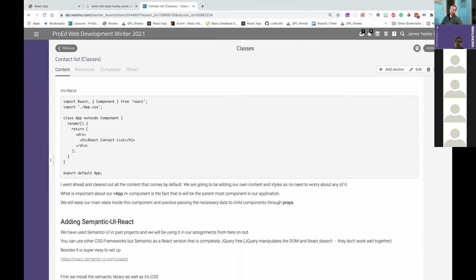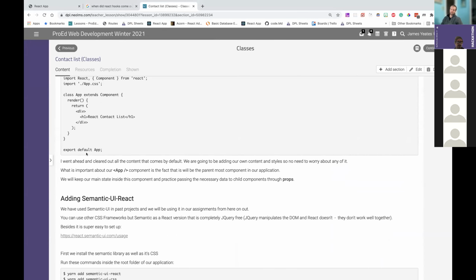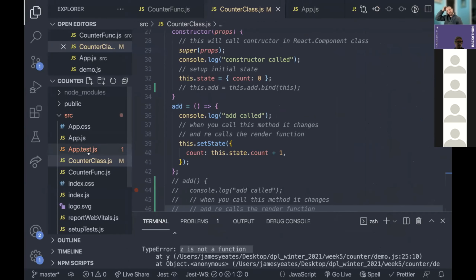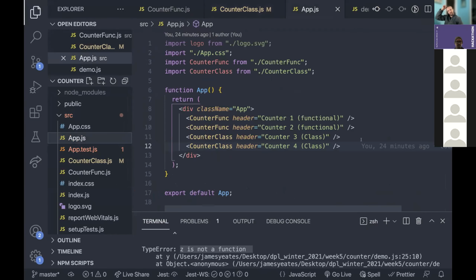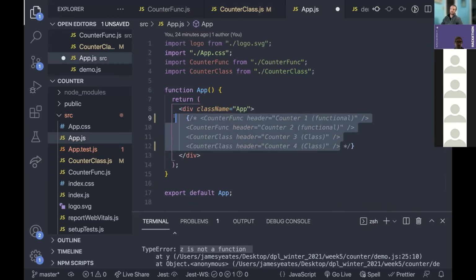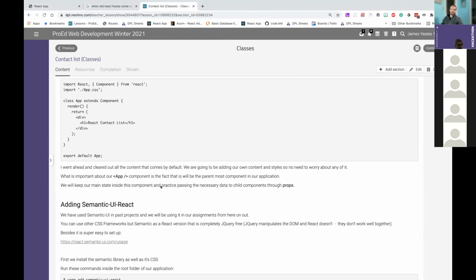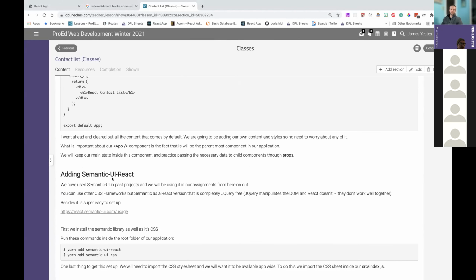So we don't need to regenerate this list. I'm just going to use this app. And, you know, you can leave your counters there if you want, or you can comment them out. But something we are going to do for this app is we're going to use Semantic UI React. So up until now, you've been on your own with styling. You're responsible for doing all the styling.